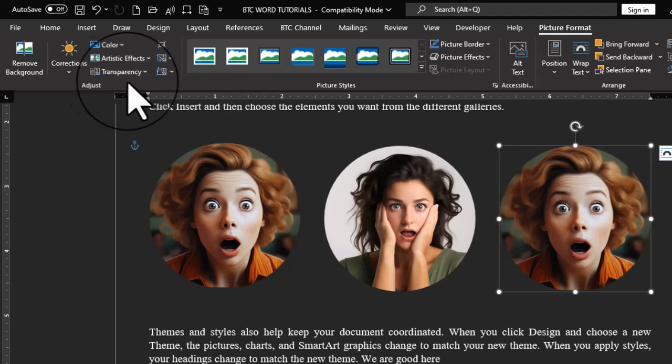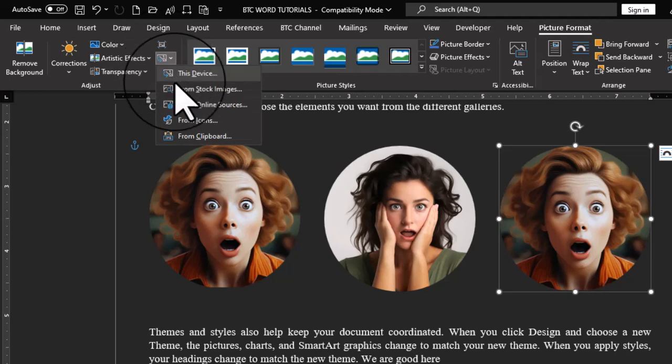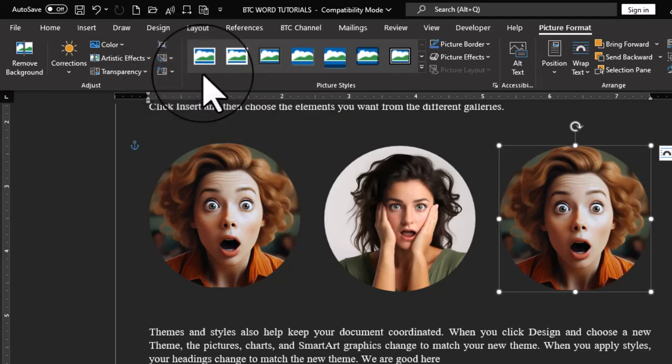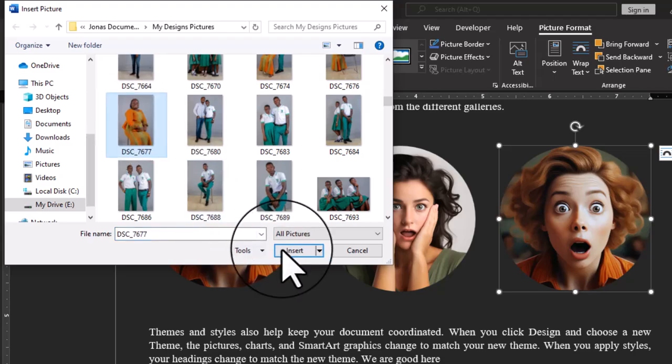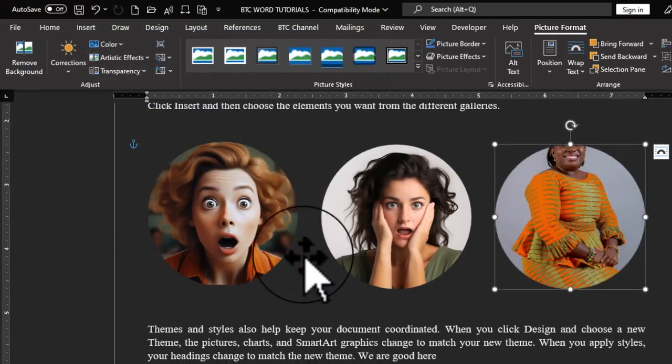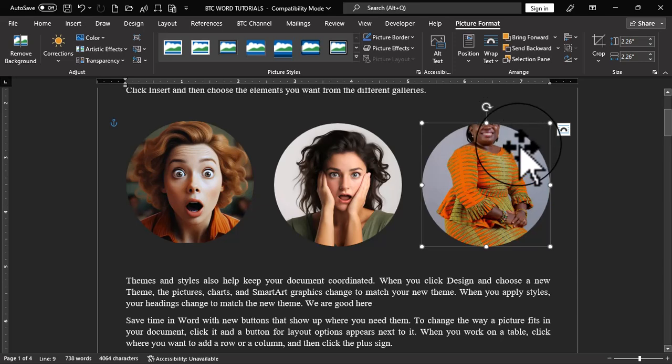You click, go to the Adjust group, select this particular option, choose This Device, and I'm going to select this particular image and click on Insert. And in this case, I can also adjust this image to suit in this circular frame. So selecting this image, you go back to your Picture Format, and in the Size group you choose Crop.